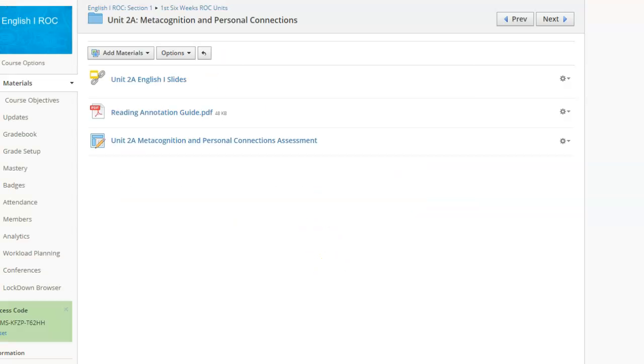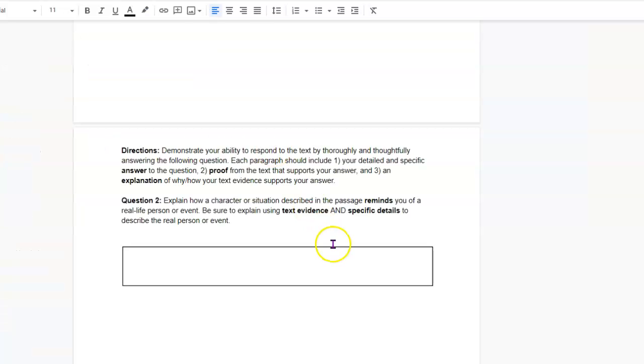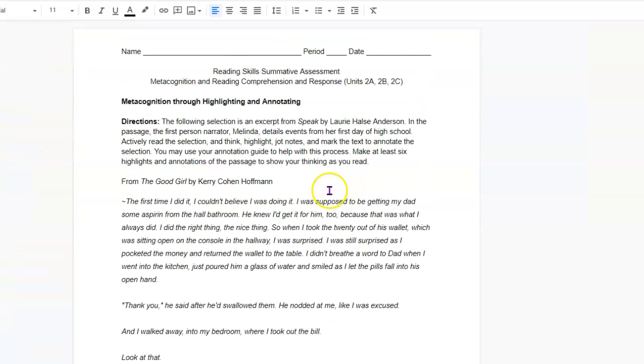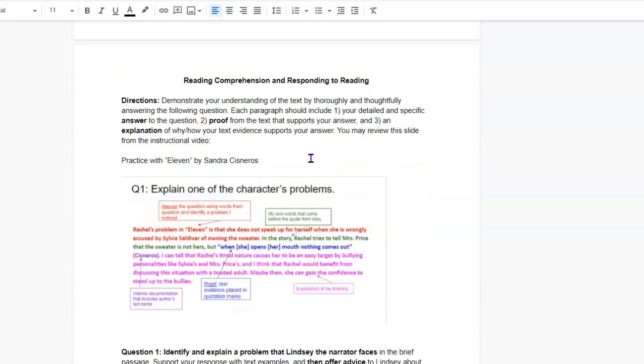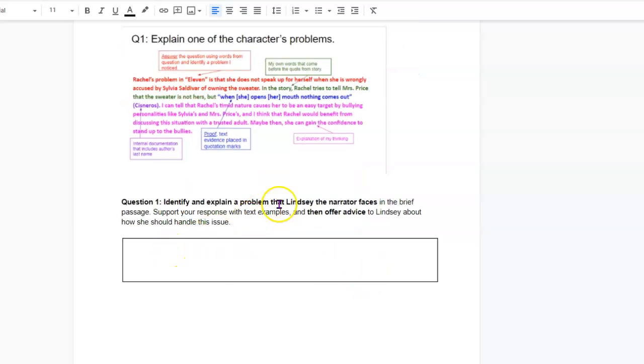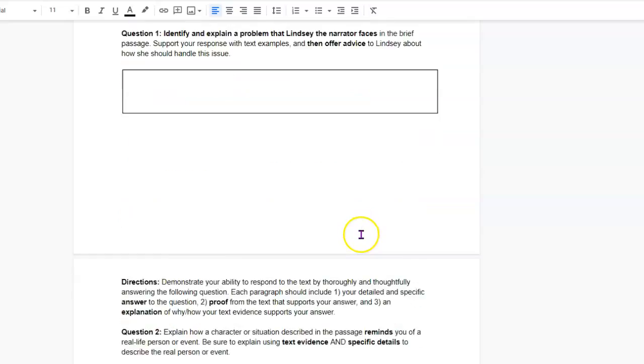So let's just be clear with what your goal is for Unit 2. You will review the slides if you need to, but they're on the video. You will look at the reading annotation guide and use it as needed. And then you will complete this Unit 2A assessment, which will have you annotate the text. You want at least 6 highlights and annotations. Remember, you add the comment with the plus. So you'll read and mark, show me your thinking, and then you will answer 2 questions using the APE format. I've put the example questions here for you. So 2 questions to answer.